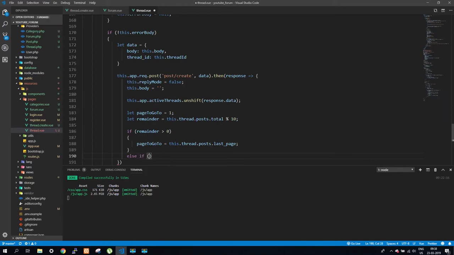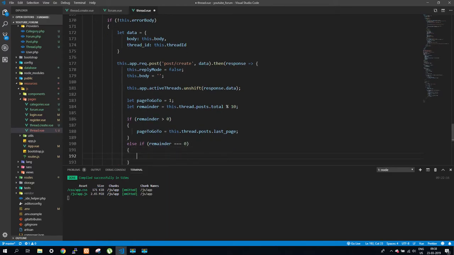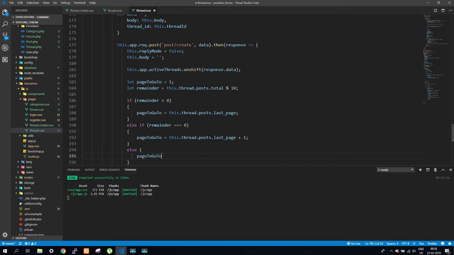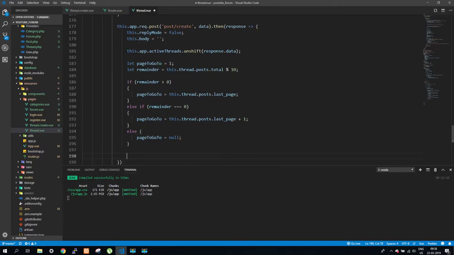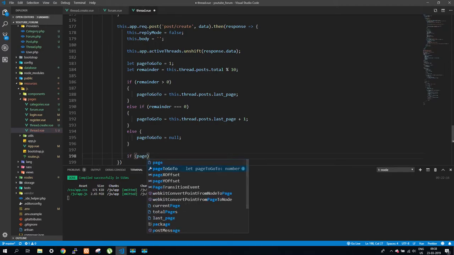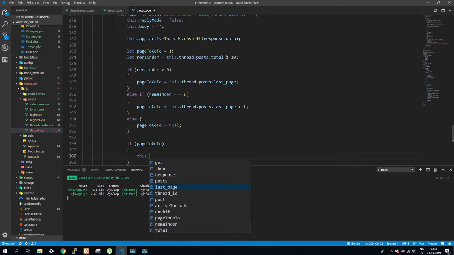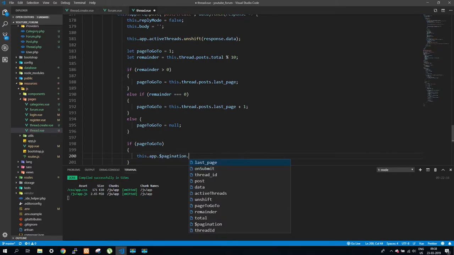Else if remainder is equal to 0, then we say pageToGoTo equals this.thread.posts.lastPage plus 1. Else pageToGoTo equals null. And now we check if pageToGoTo, then this.app.pagination.clickPage(pageToGoTo), but this will be commented because we will do it later.